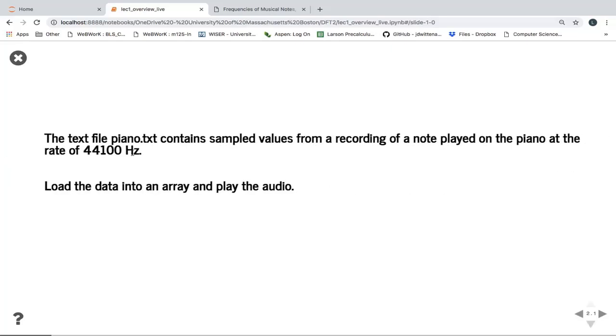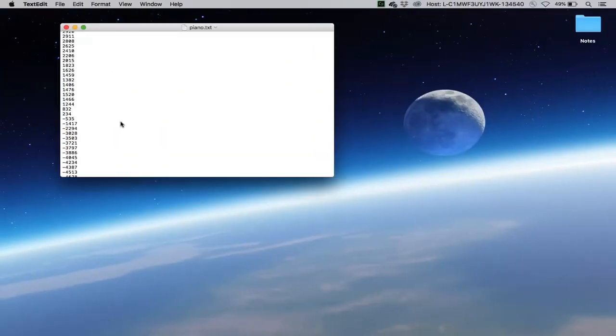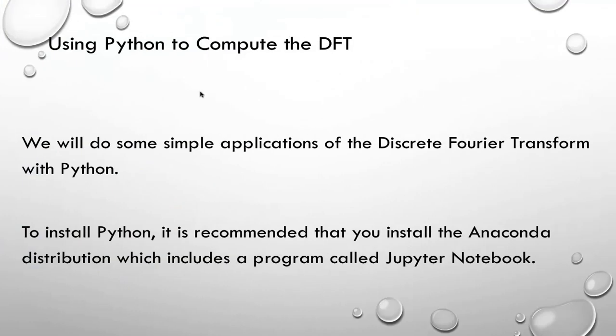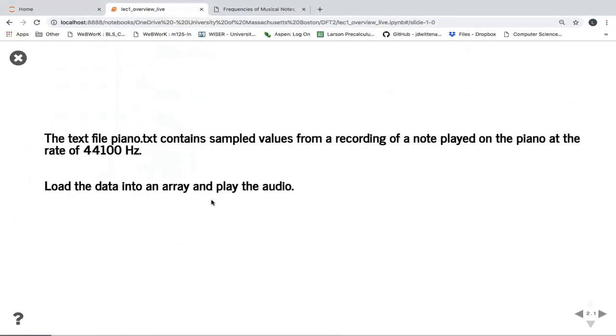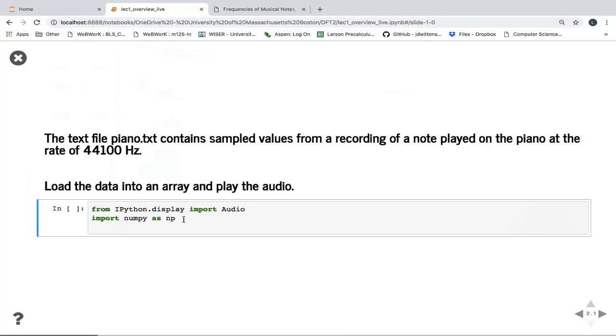Okay, so I have a text file called piano.txt. It contains sample values from a recording of a piano sample at 44,100 times a second. In fact, I'll show you what the text file looks like. It's just a list of numbers, an array of numbers, and you can think of these numbers as the position of the speaker, which means the speaker has to vibrate or go to these positions 44,100 times a second. It has to vibrate that fast to be able to generate the sound of that piano.